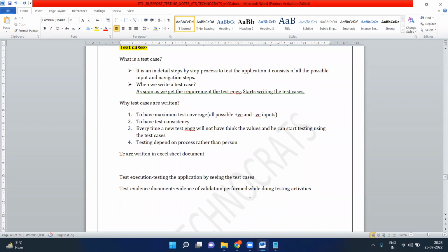Then a question is asked, why test cases are written? So test cases are written why? To have maximum test coverage. Test coverage means what, guys? All the possible inputs. That means what, guys? Both positive and negative. To have what? Maximum test coverage. What is test coverage, guys? All possible inputs, both positive and negative input.